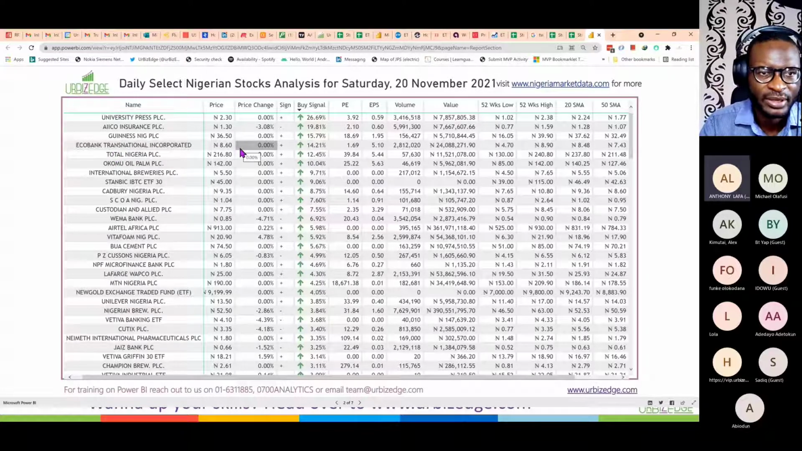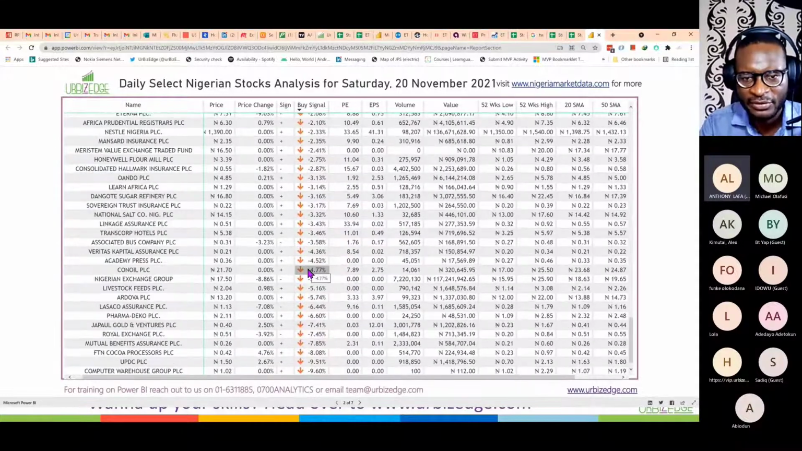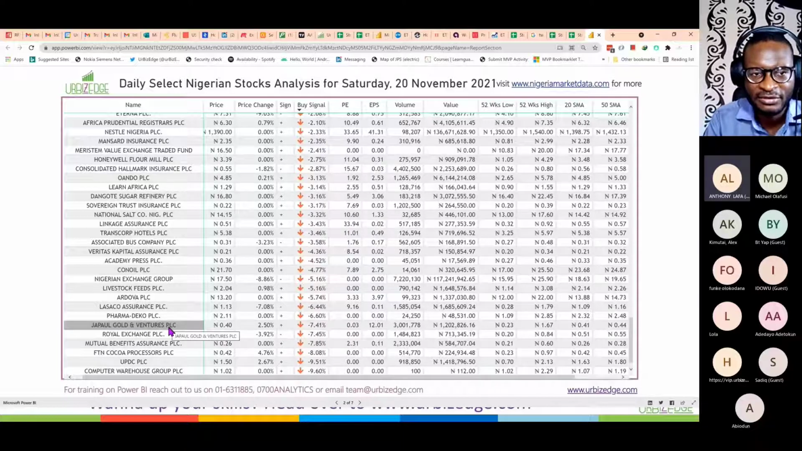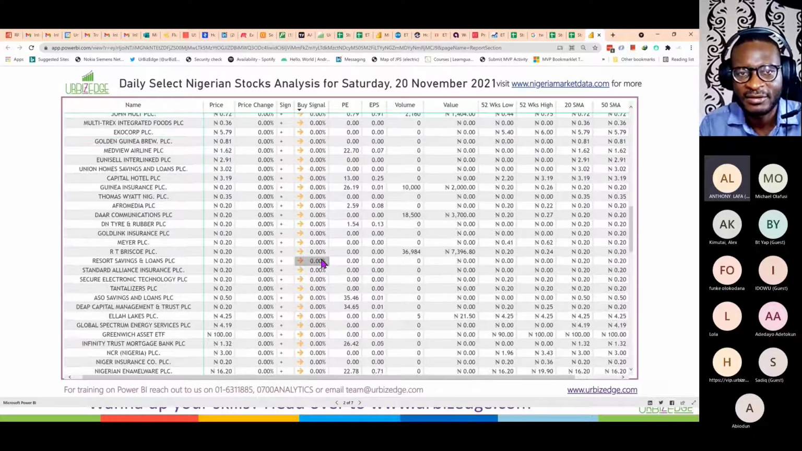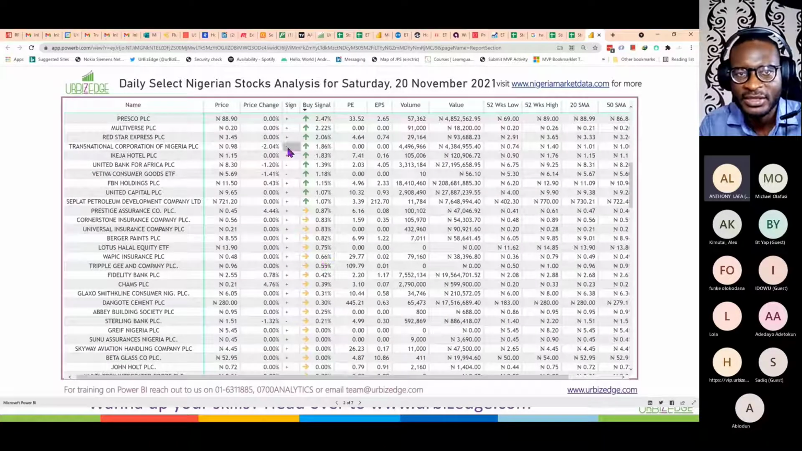I don't know about EcoBank. I don't know the story yet, but I might want to buy Oando. I want to buy Stanbic. I might want to buy Airtel. And if you go down, you see the ones saying sell. So the ones saying sell, if you have intention of buying them, you might want to hold off and not buy them, and try to see what's going on first.